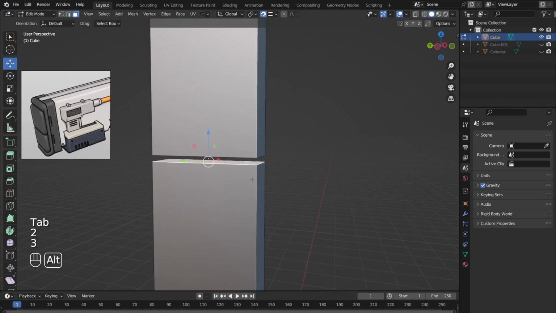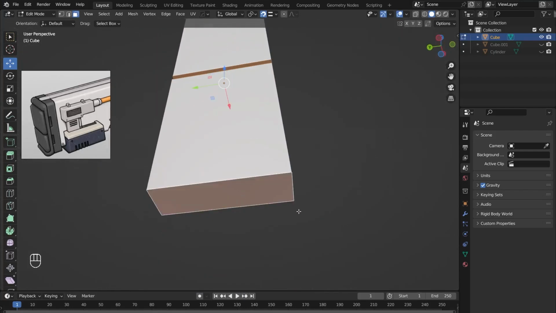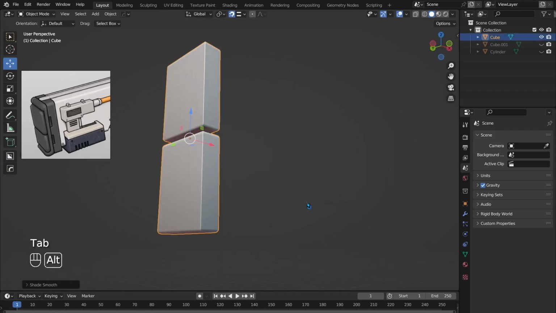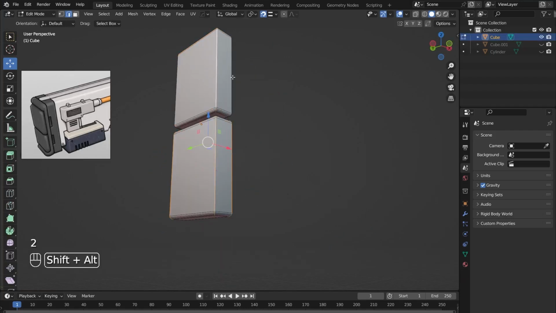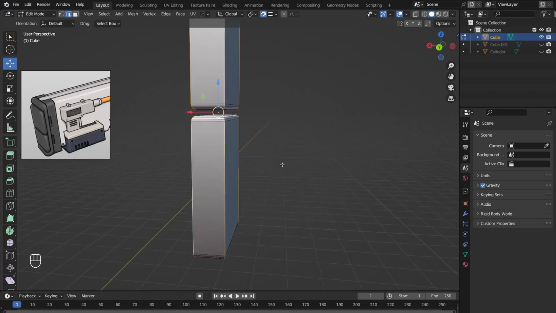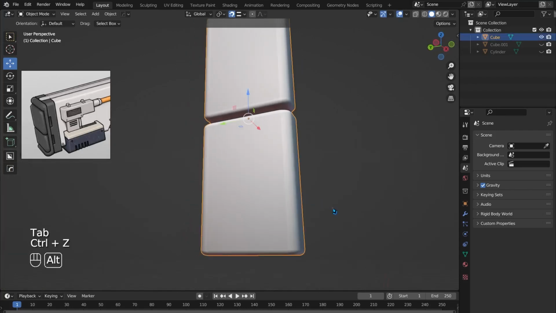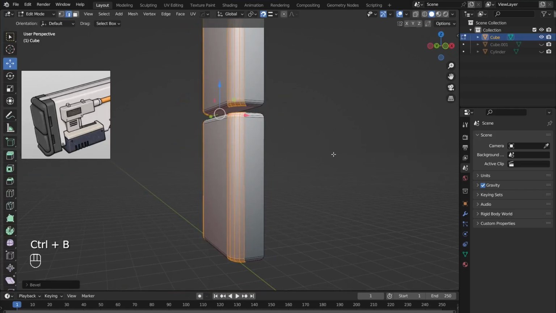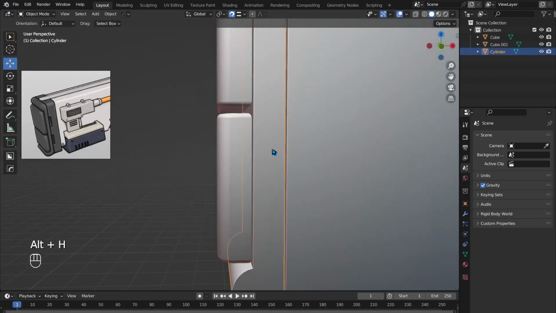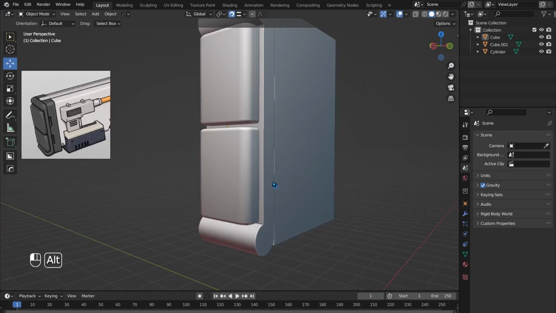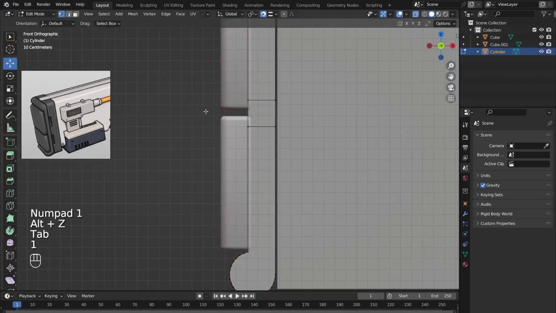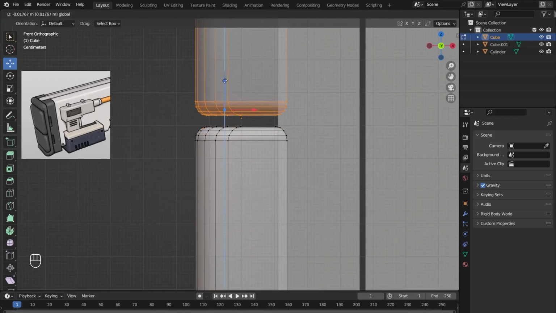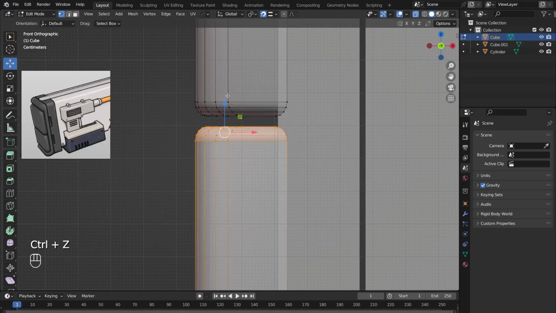First I will bevel these parts. So go on to face mode, select these faces and press 2 to go into edge mode and then bevel it. And then select these edges here, and I will apply another bevel here. Actually I don't need inside edges, so I will go back here and then deselect those edges here and apply the bevel. I'll just select these vertices and bring them close to each other, so there isn't much gap in between.